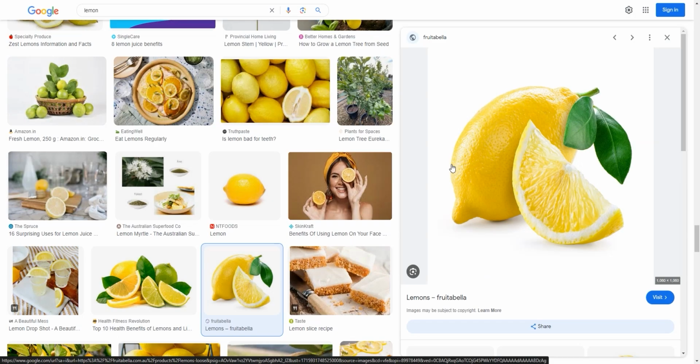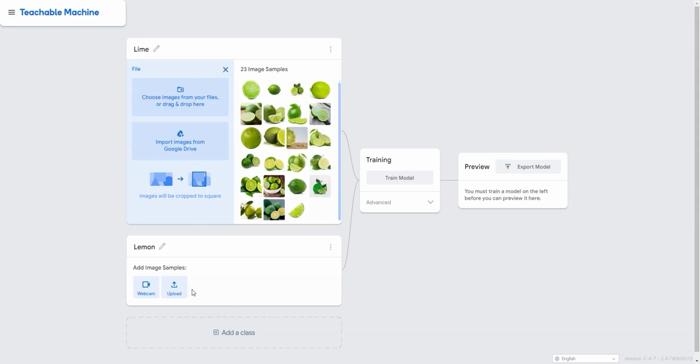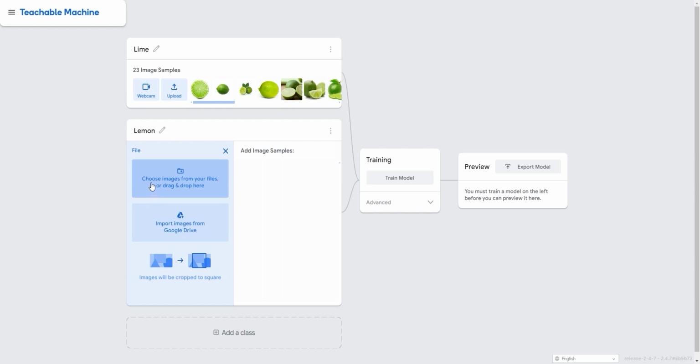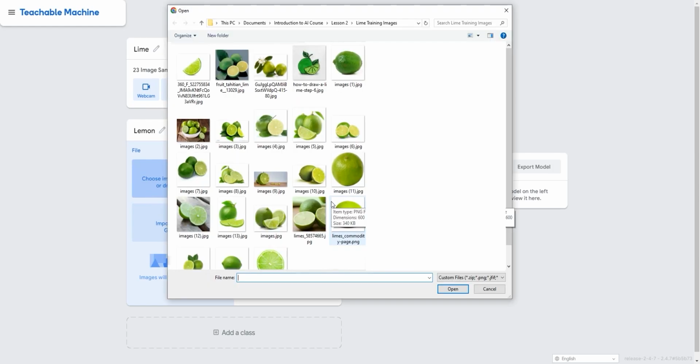So let's go back to Teachable Machine. And like before, I'm going to click on Upload, choose images from your files, and this is starting off in the same folder as last time with the lime.